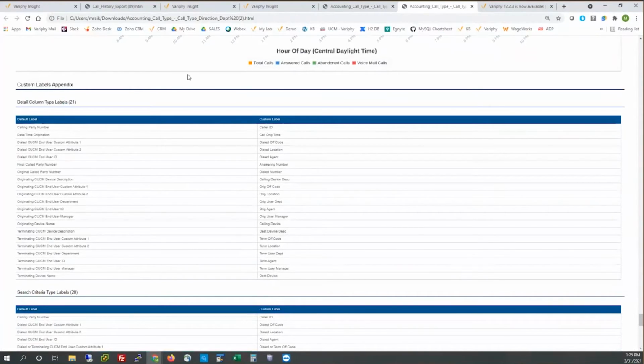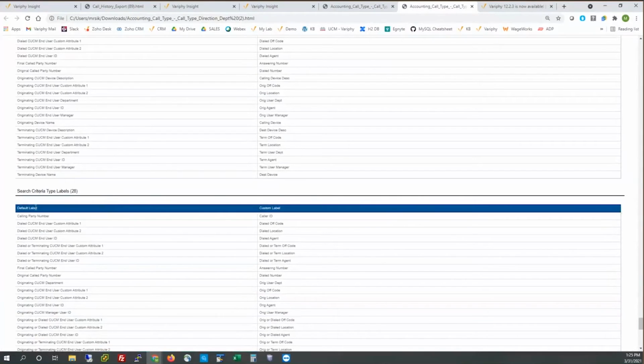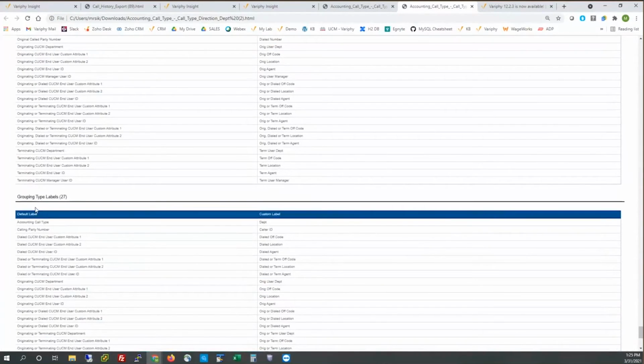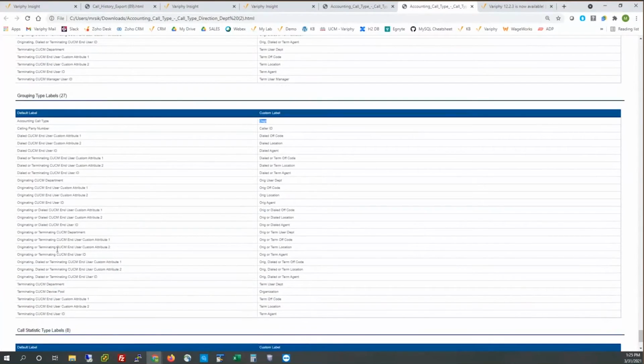We can include the custom labels as an appendix on the back end of reports. I can see what we're translating, calling party number 2, et cetera, as well as the search criteria labels, and then the groupings as well. Here's grouping labels, accounting call type. There we go. Calling that department, and et cetera, with combinations all the way down, and even including custom attributes as well, which I have covered on previous webinars.